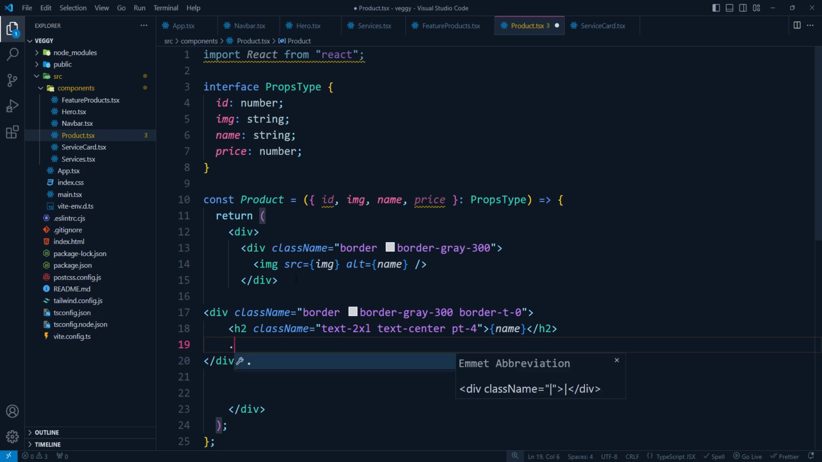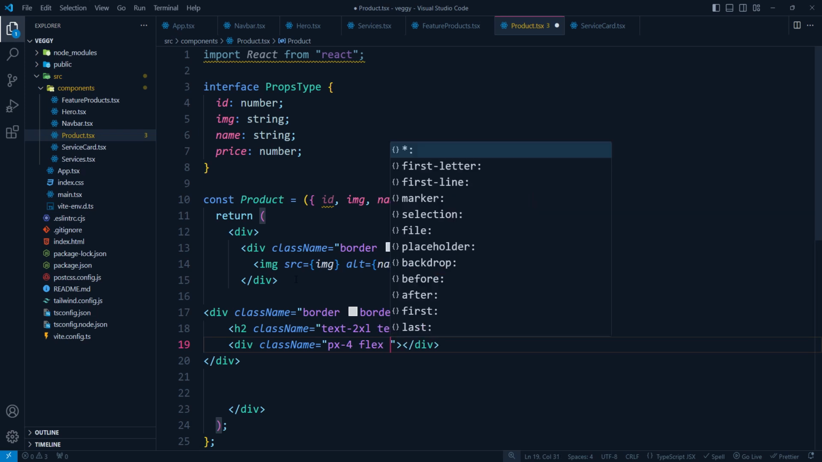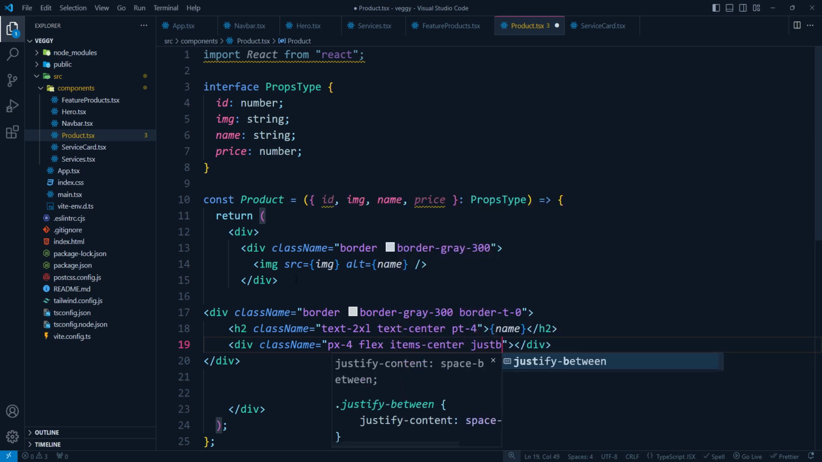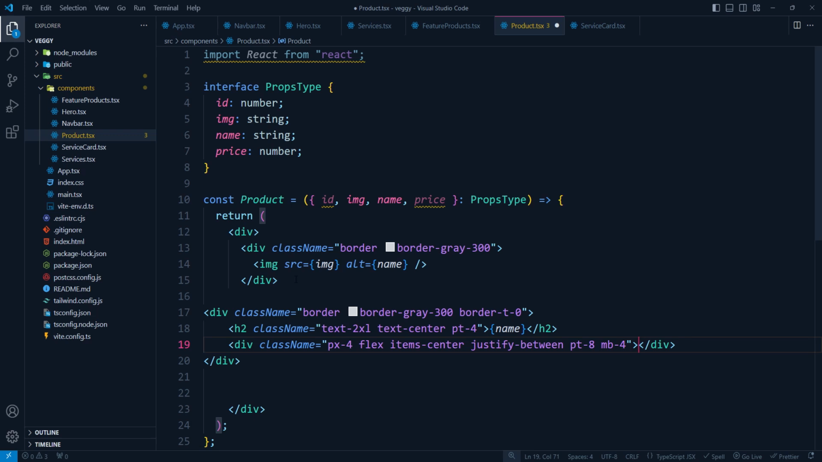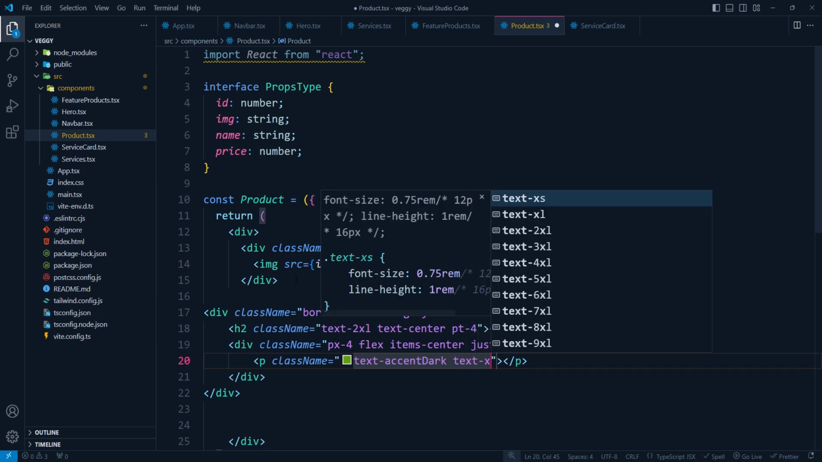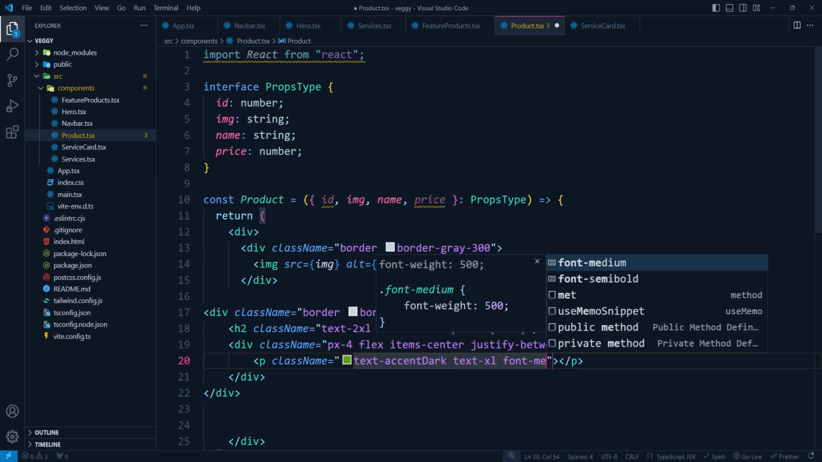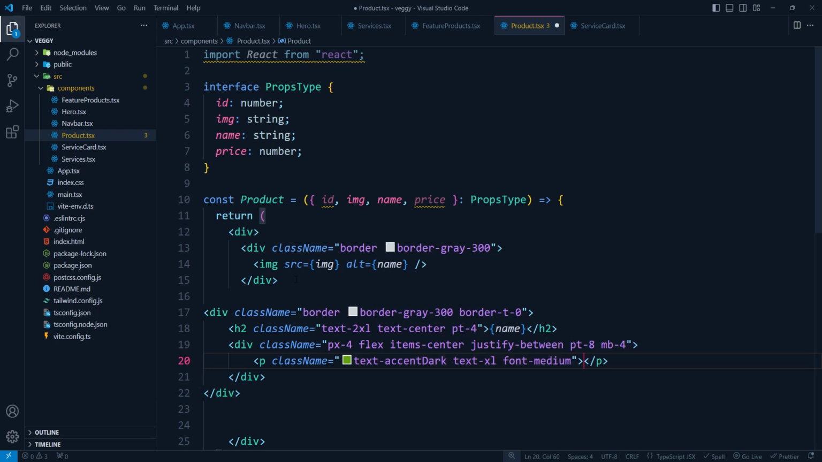Okay, and then we have a div with px-4. Okay, another div, flex items-center, justify-between, pt-8, mb-4. Okay, then text-accent-dark, text-xl, font-medium. And then we will have a dollar sign, and then the price, and then 100.